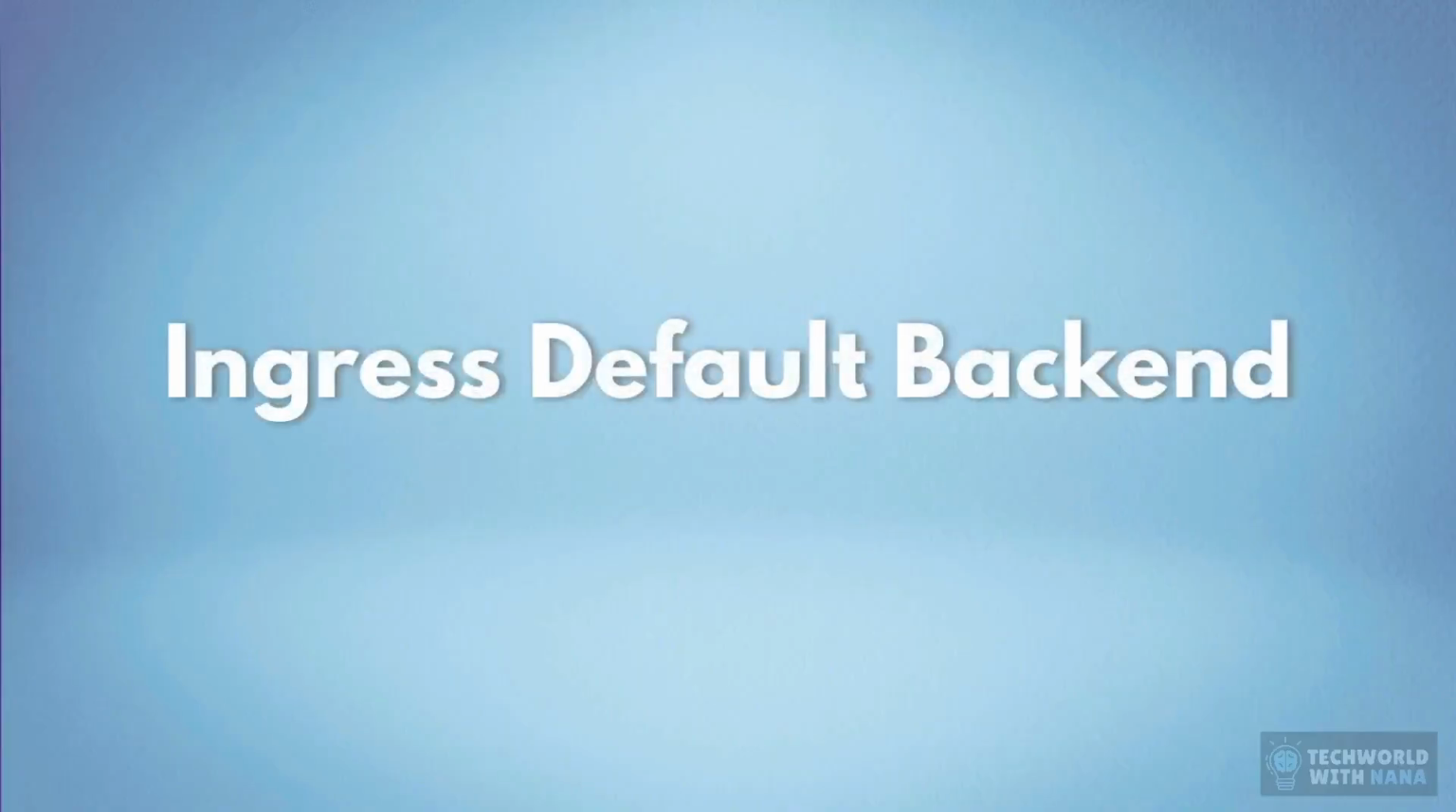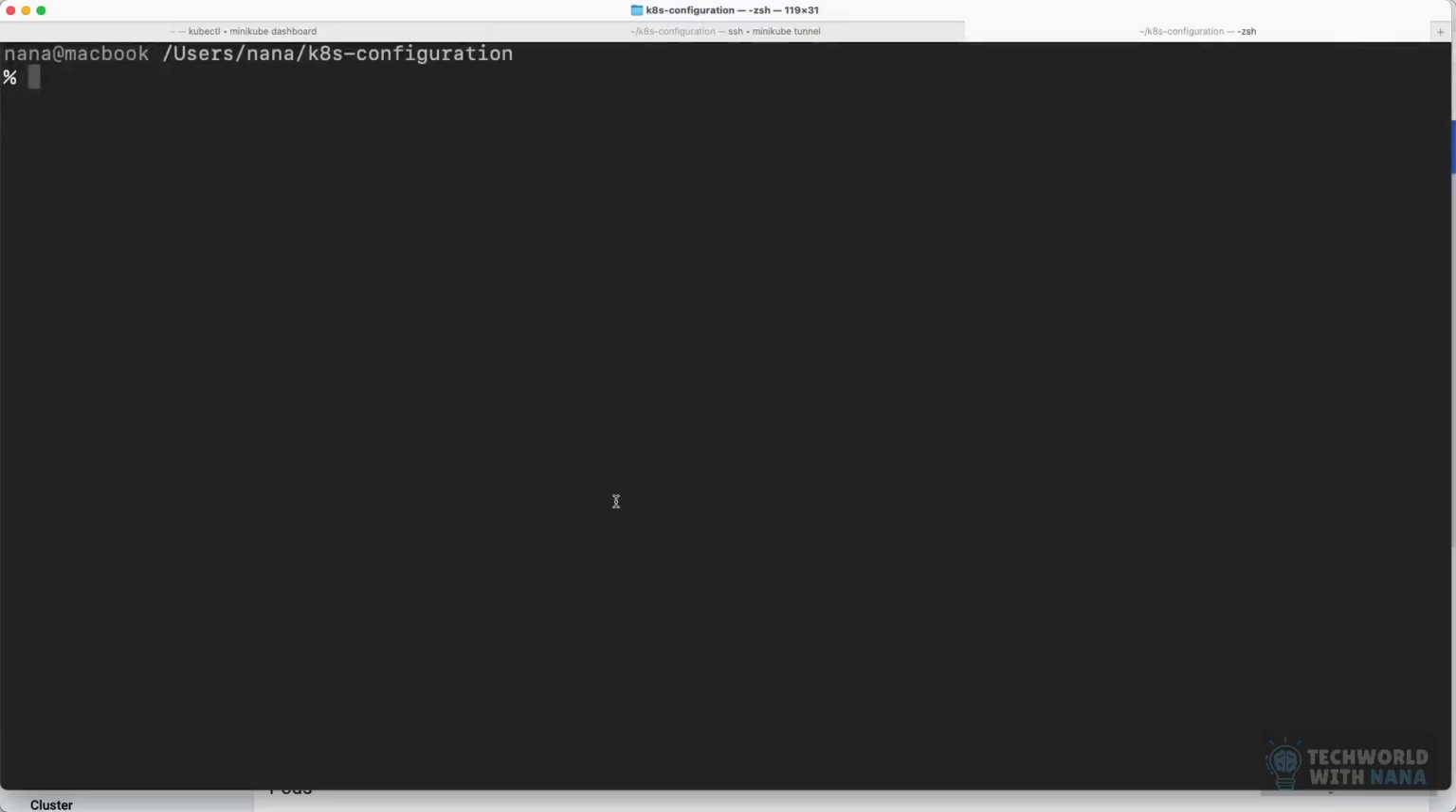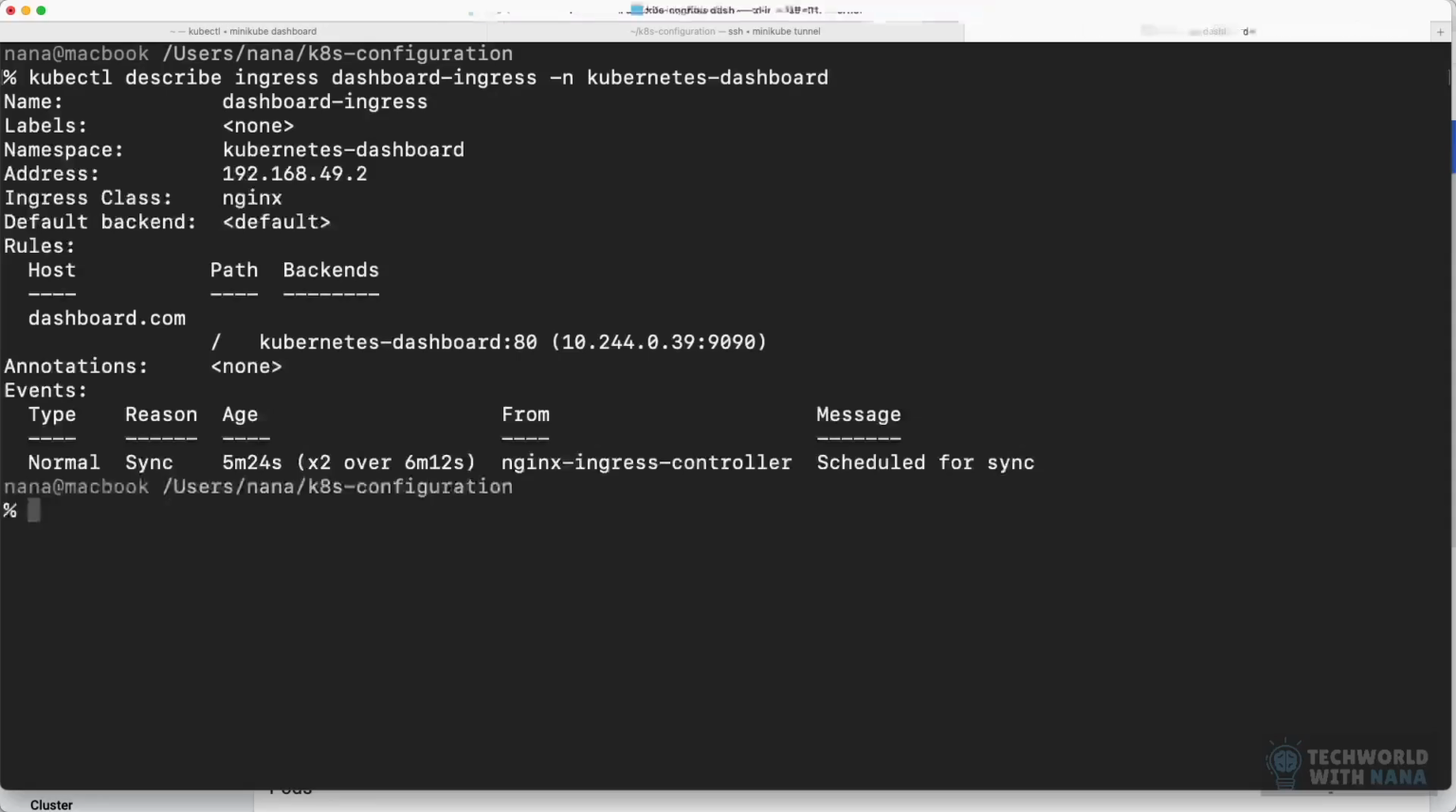So Ingress also has something called a default backend. So if I do kubectl describe ingress, the name of the ingress and the namespace, I'll get this output.